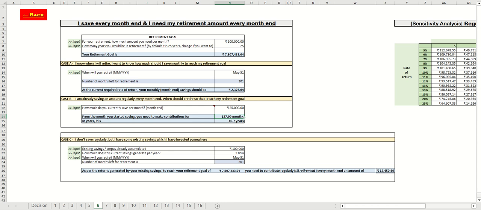That is, if you started saving 2 years back, from that month when you started saving, you need to save for a total of 128 months to reach your retirement goal. So this is your reality check. If you are saving 25,000 a month towards a 1 lakh monthly retirement need, this tells you how long you actually need to keep going.